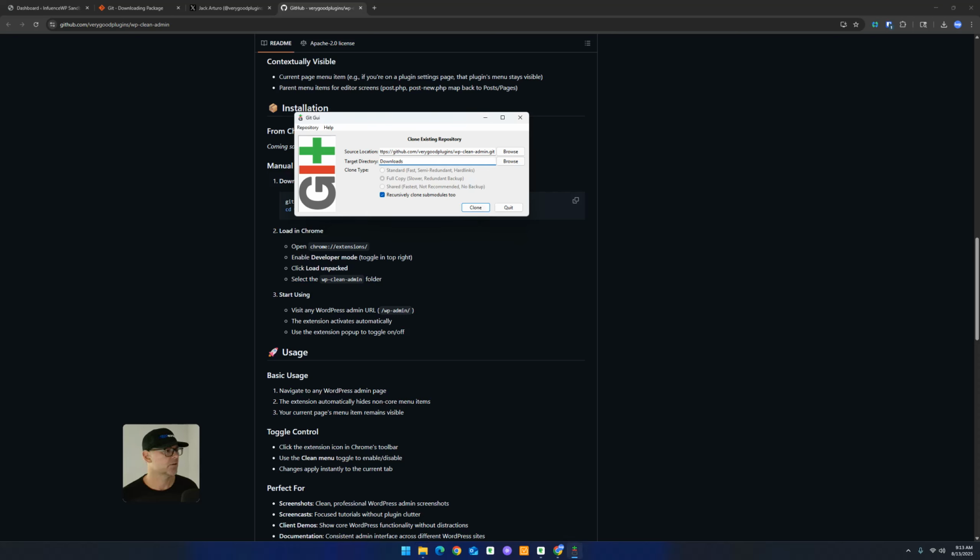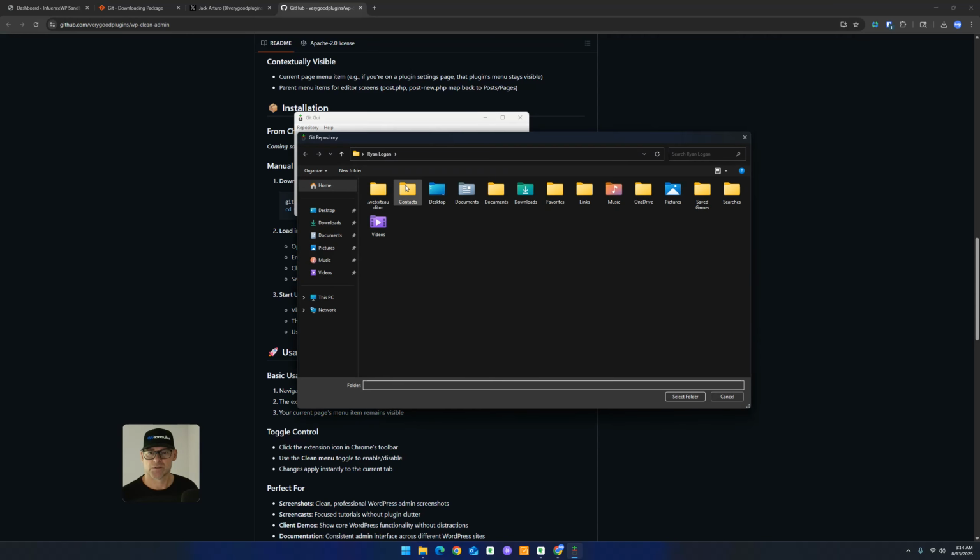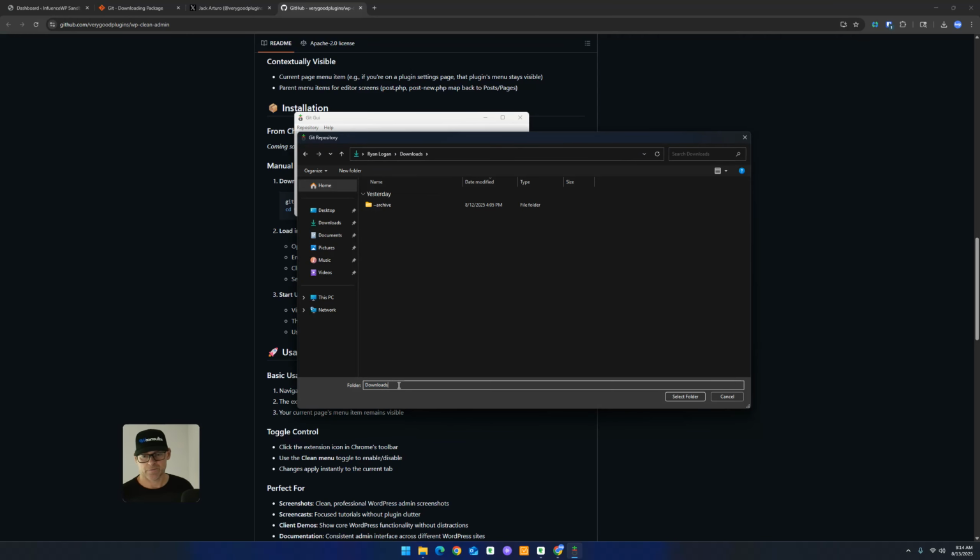Oop, that's not it. I need the full path. Yeah, Windows is not giving me the full path. Where's the full path? Here, let's just do it this way. Let's browse. Downloads. There we go. And let's just create a folder.